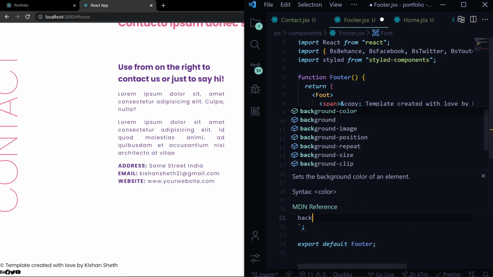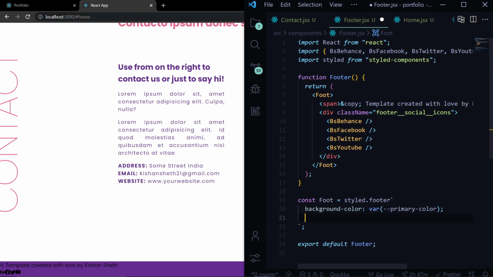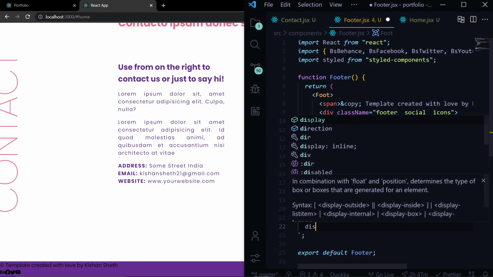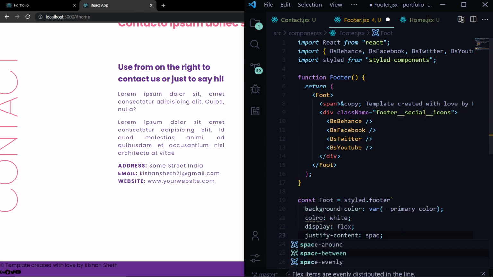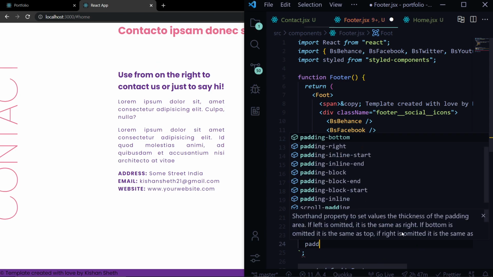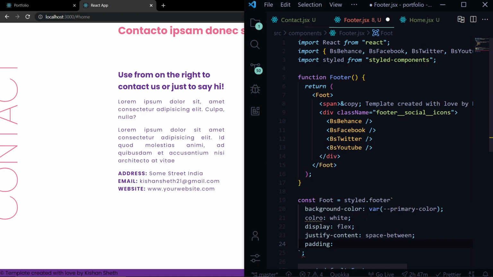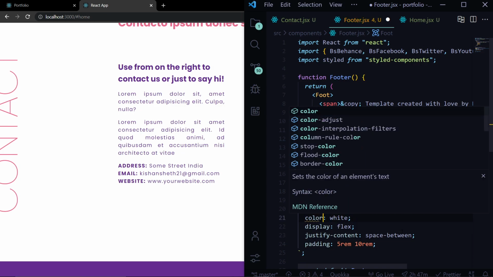We are going to write background color of var primary color, and we'll give it a color of white, display of flex, justify content of space between, and give it a padding of 5 rem and 10 rem. This would be color.